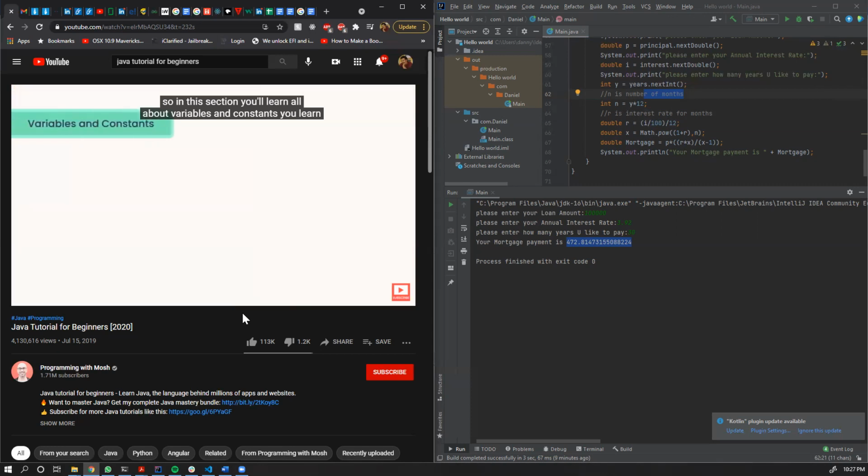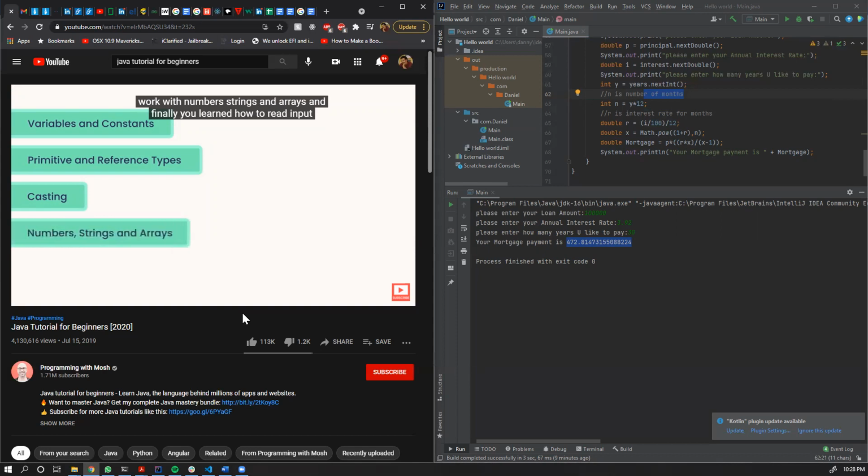So in this section, you learn all about variables and constants. You learn about primitive and reference types. You learn that primitive types store simple values, but reference types hold references to complex objects. That's why we call them reference types. You also learn about casting and type conversion. You learn about two types of casting, implicit and explicit. You learn how to work with numbers, strings, and arrays. And finally, you learn how to read input from the terminal.